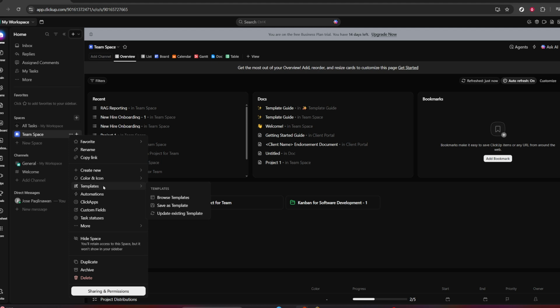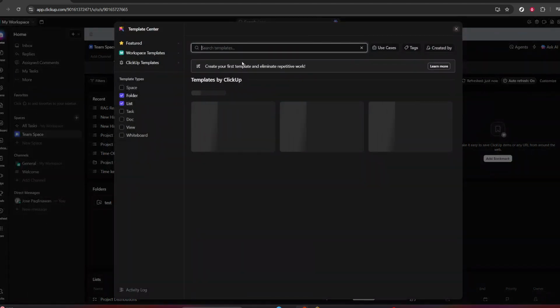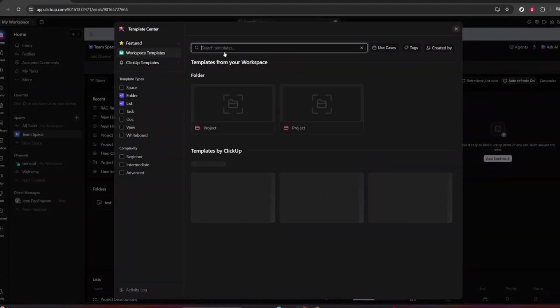Templates are a huge time saver in ClickUp. Instead of reinventing the wheel, you can start with a proven structure that already has fields, views, and layouts designed for common workflows. When the template panel opens, click Browse Templates to see the full library. In the search bar, type Reporting and look for the RAG reporting template.